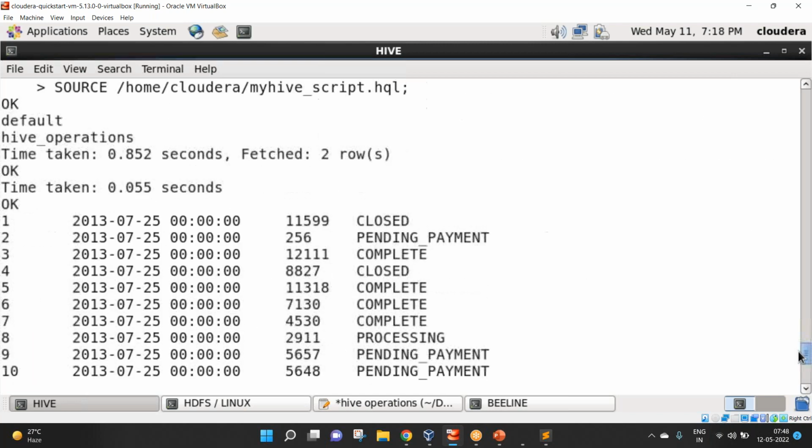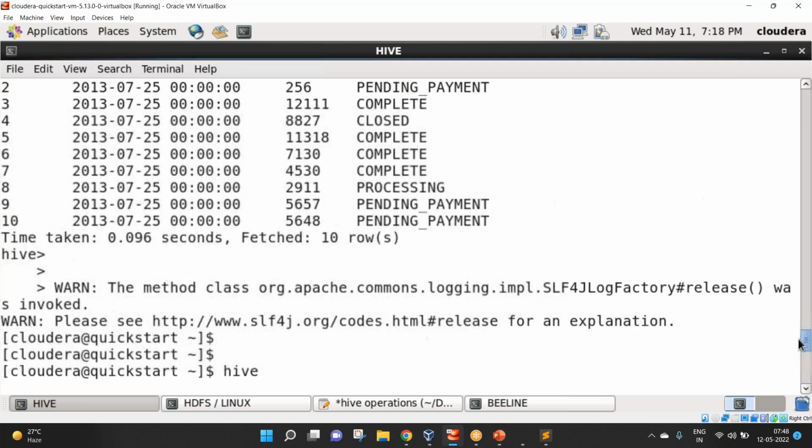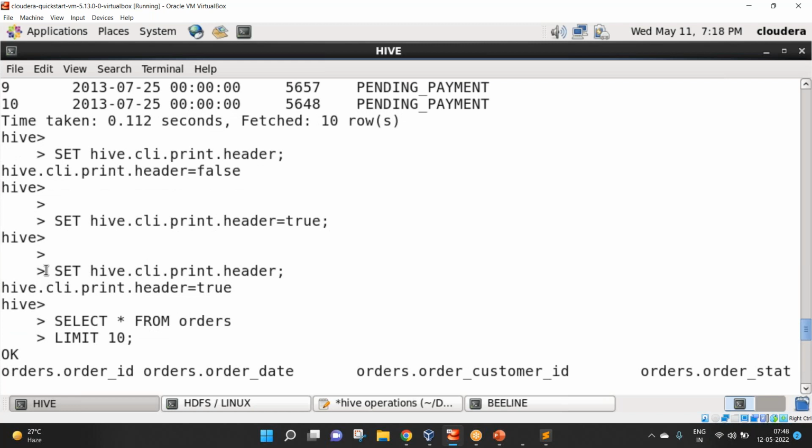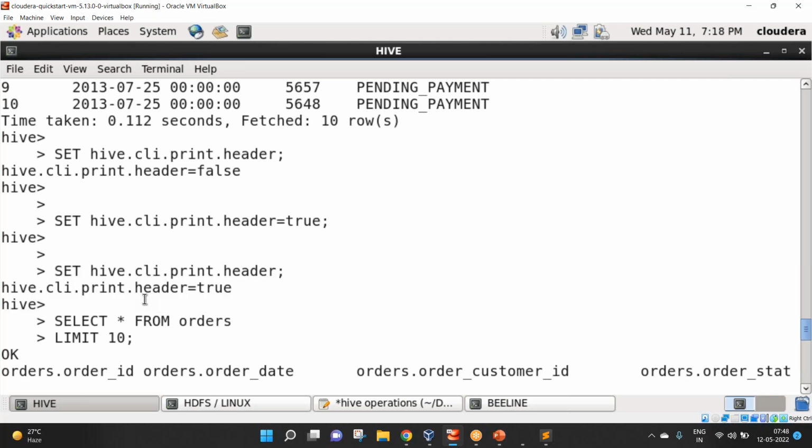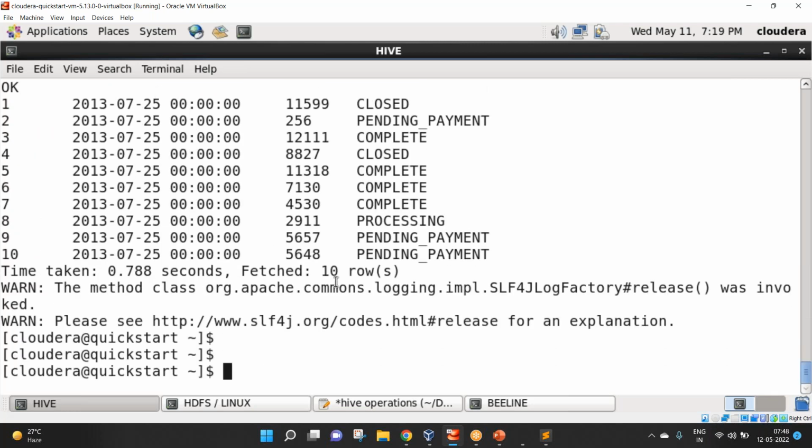So there is one question in the chat. Why are the column names not showing up? Because remember that whatever property you have set, this property will stay only within that Hive CLI. If you come out of that Hive CLI, you have to set this property again. So that's why you're not seeing these column names, right?